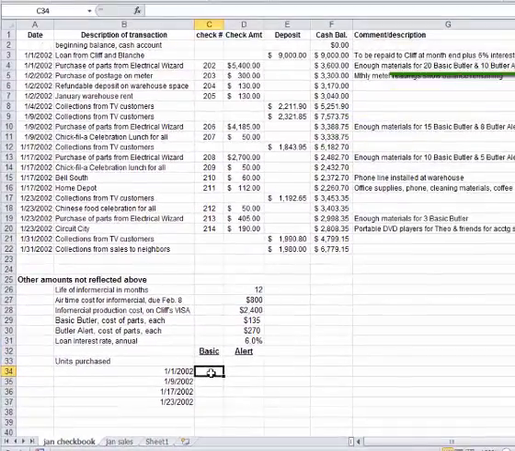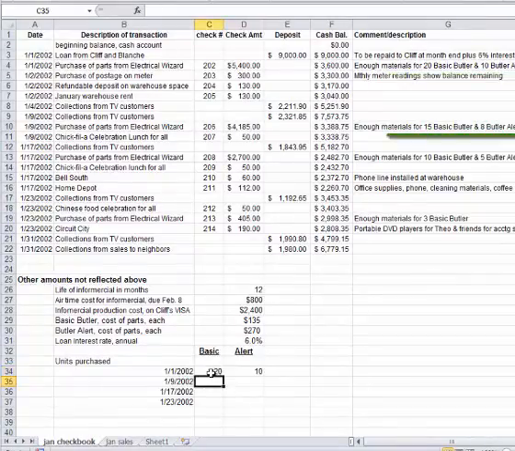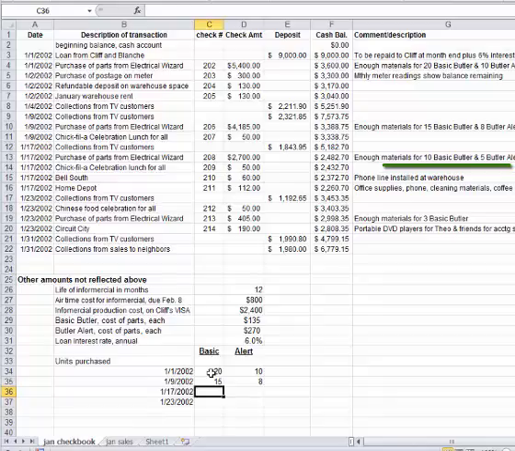So on January 1st, we have 20 basic and 10 alerts. And on the 9th, we have 15 and 8. On the 17th, we have 10 and 5. And then the last one, we just have 3 of the basic and no alerts.